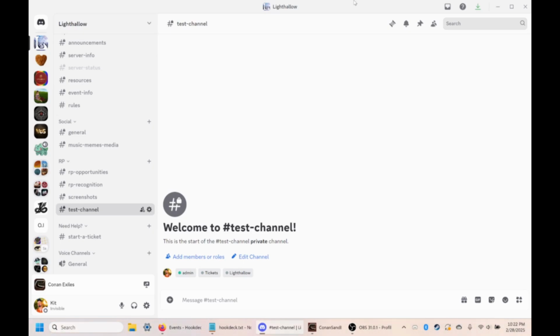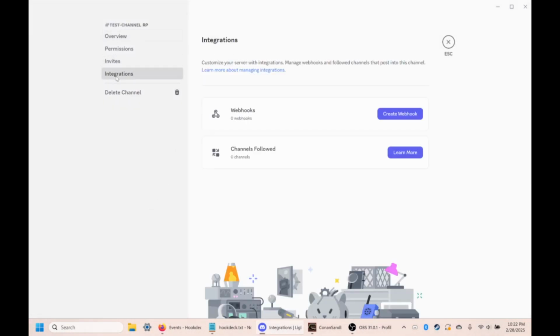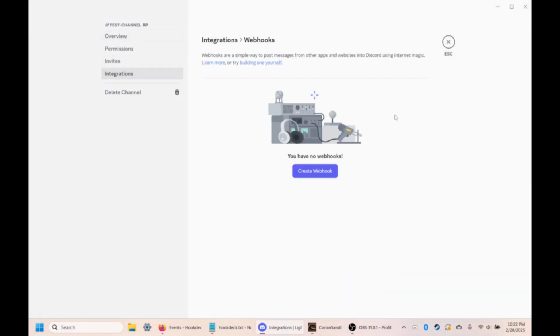So obviously the first thing that you're going to need to do is create a Hookdeck account. I've already done that. I think you all can figure out how to create an account on a free service, so I'm not going to walk you through that. But once you have your Hookdeck account created, you're going to come back to Discord, and I've created a test channel in my server to do this in. And you're going to go to Edit Channel, down here on Integrations, and we're going to create a webhook.